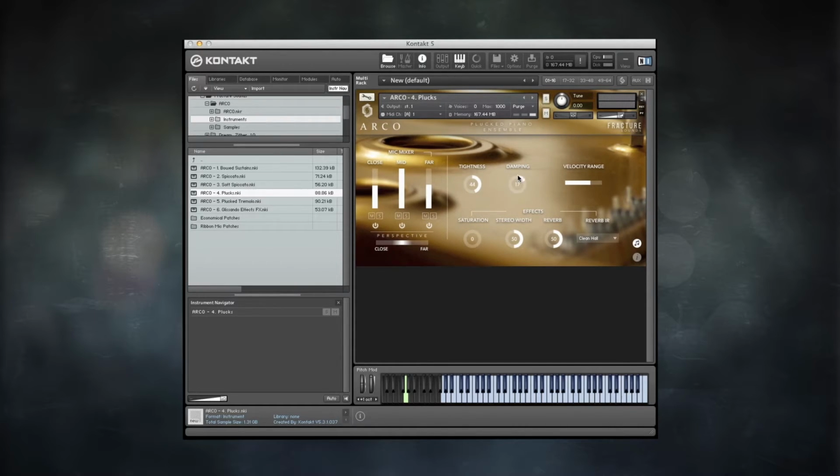And again, we have the damping. So if you have this turned up, the notes are going to be quite sharp. And even with the damping all the way down, releasing the note does fade it out. And this also works with the sustain pedal. So if you want to sustain chords like this, you can do, and then release the pedal and the notes will cut out.